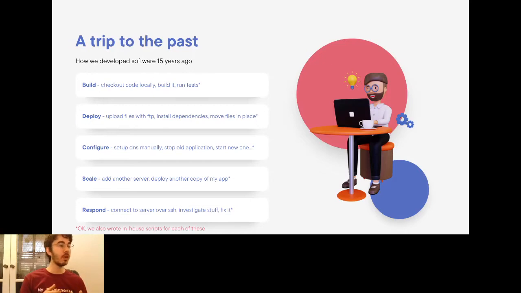I would upload files onto a virtual host with FTP. I would run apt-get install, install a bunch of dependencies, and move files into the right place. Now I've deployed my web application. Next step, I had to configure it. So I would go into a web console and set up some DNS records. If I deployed a new version of the application, maybe I would stop the old one and start the new one. I would configure stuff manually, maybe configure some rules for Apache or for Nginx, and set stuff up.